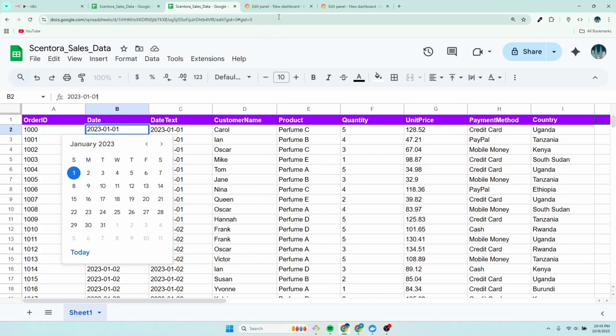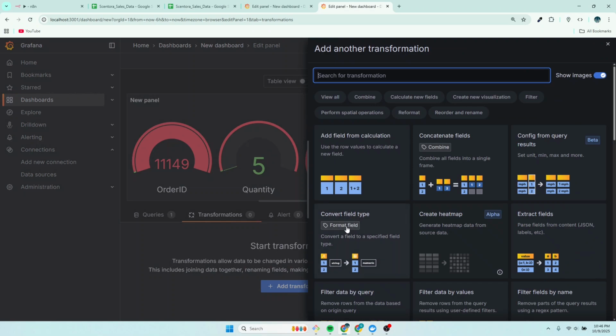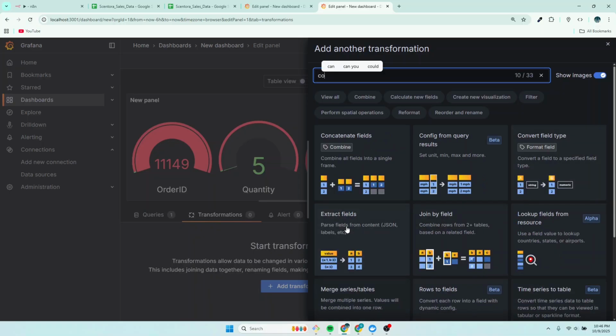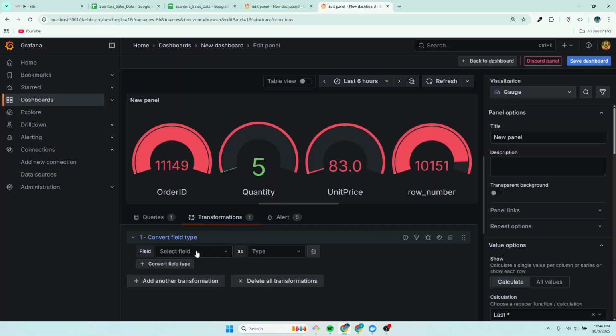Time range or date. So I'll add a transformation here, and the first kind of transformation is known as convert field type. This one. So the field that I want to convert is known as date. You can see it's listing all my fields. So I'll select date. And the type of conversion is I want to convert it to time, and the format, I'll just use the default format, which is starting with the year, then month, then day.